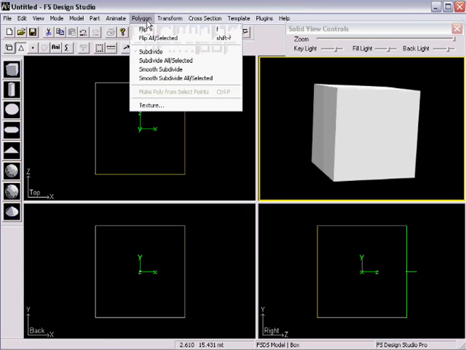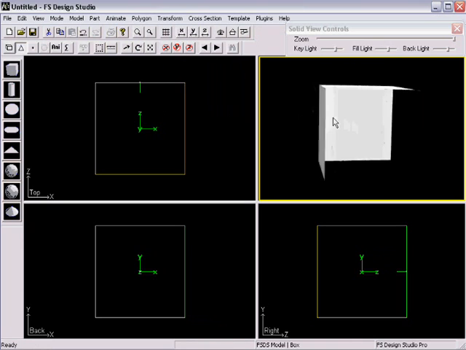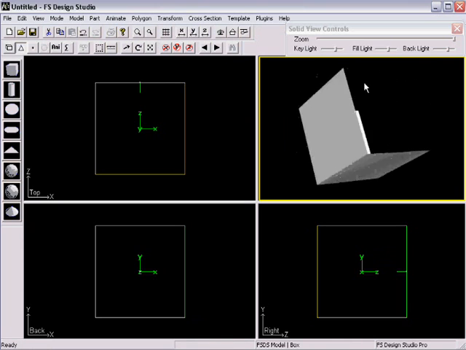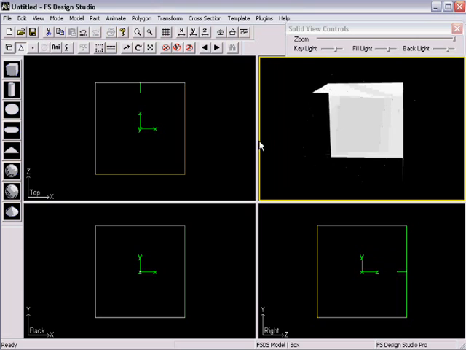Now I can go up here to the polygon menu, come down to flip all or flip selected. So in this case I have two polygons selected, and if I click this, it's going to go ahead and flip both those that I've selected. And again, it does the same thing we just did, but it did it in one step instead of two.